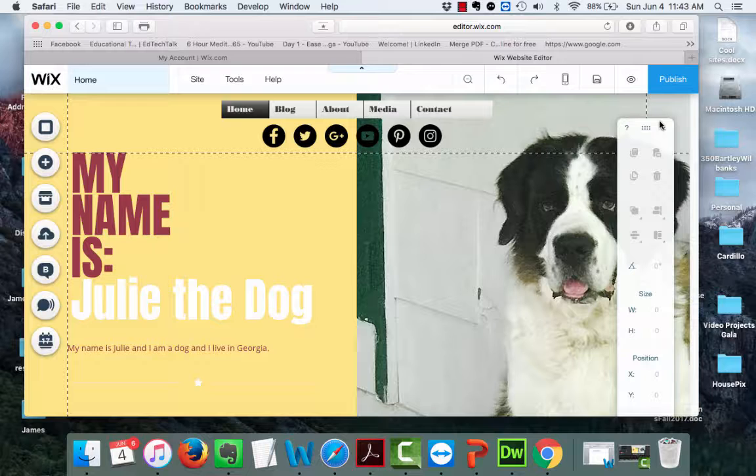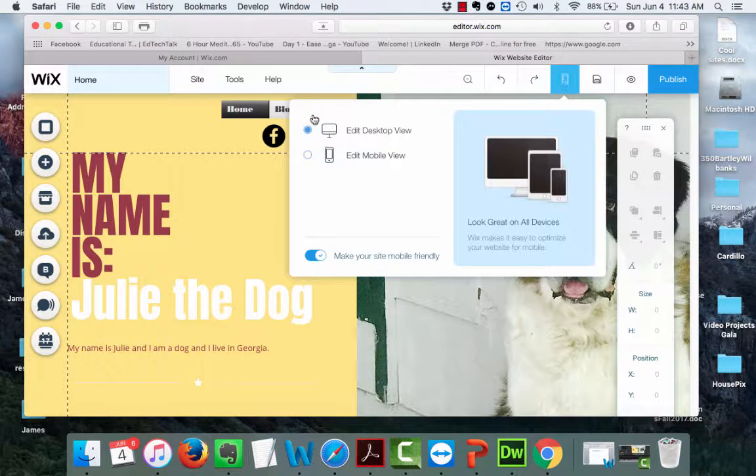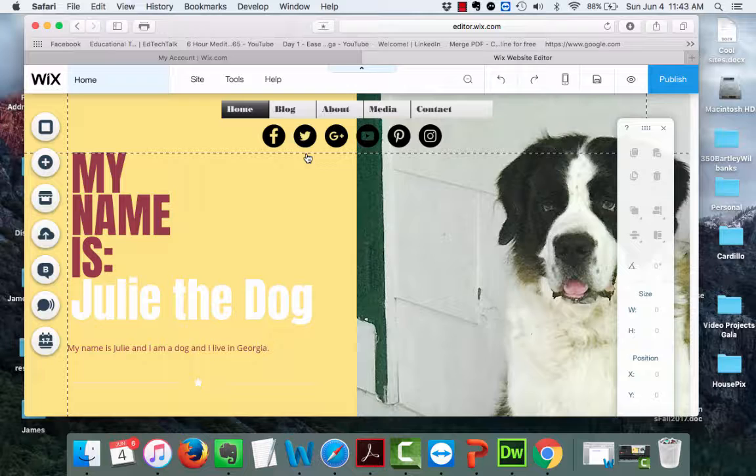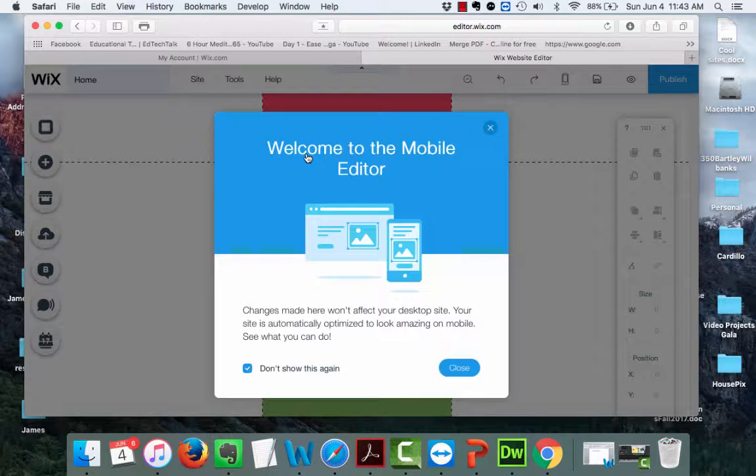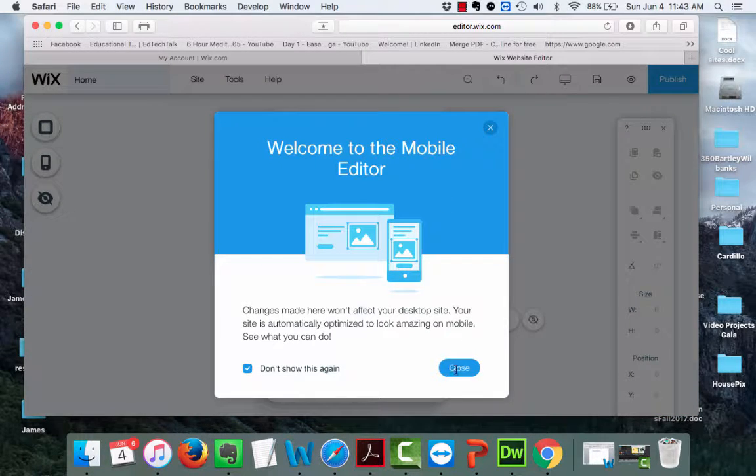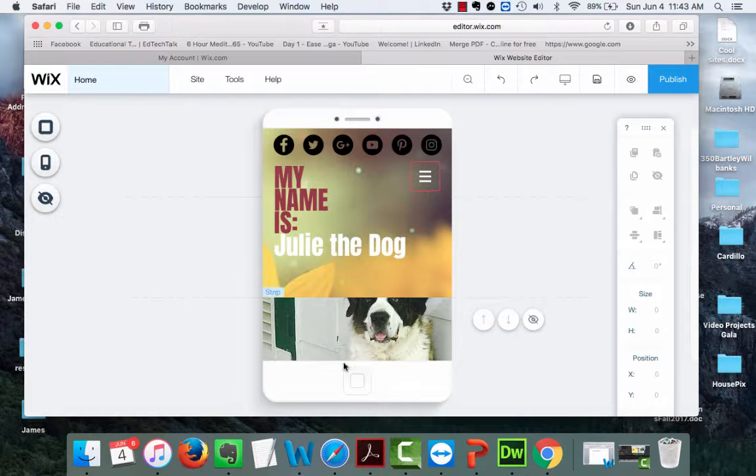One more thing you need to consider before we publish your site is it needs to look right as a mobile site. So you need to go in, we talked about this a little earlier, you're going to click on the mobile, and you're going to see, you can just close that, you're going to see that there may be somewhat of a mess.